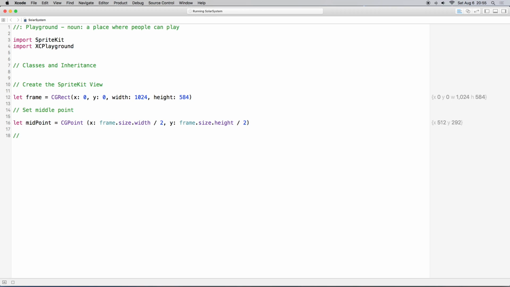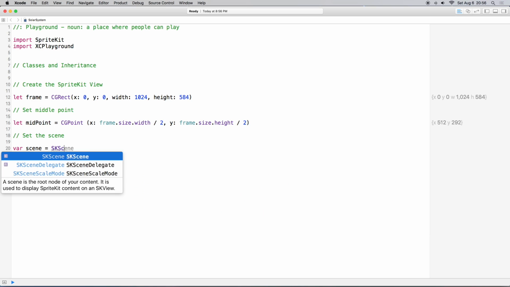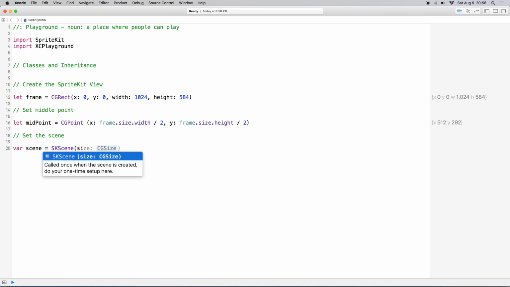So this is where we will be able to see what we actually build. So we'll set the scene, and this is going to be a variable called scene, why not? And we're going to bring in a new type, which is SKScene. We're actually going to bring in size. We're going to tell it what the scene size is going to be, and that scene size is going to be our frame size. So we don't actually have to do anything.